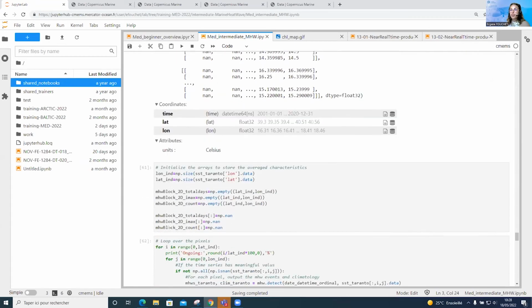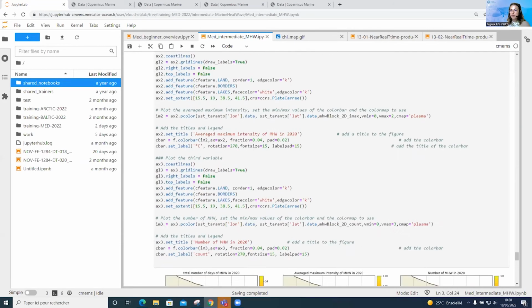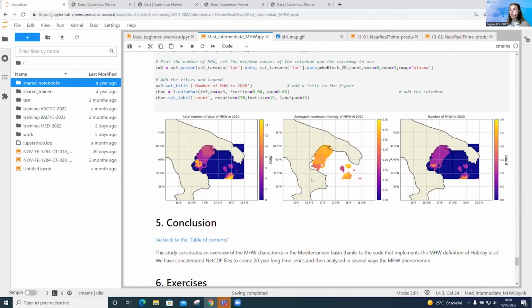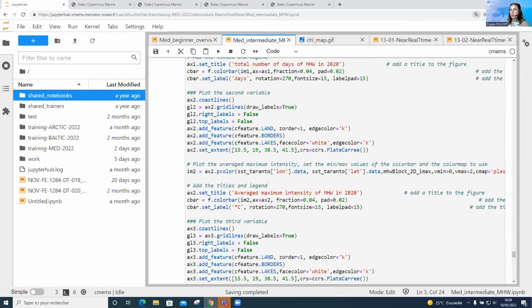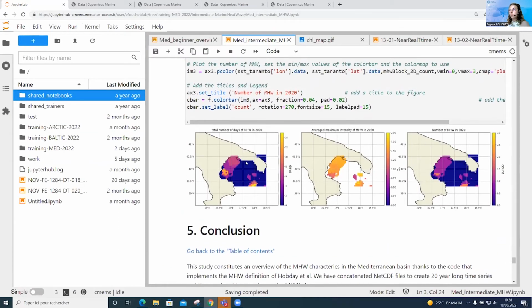And finally, this section shows you these maps. On the left, we have the number of days of marine heat waves in 2020. In the middle, we have the average maximum intensity of the marine heat waves. And on the right, we have the number of events which occurred. All the figures are for the year 2020.